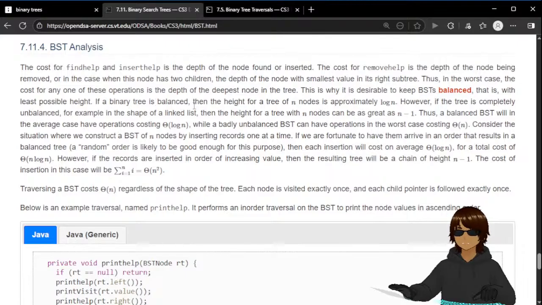If a binary tree is balanced, then the height of the tree of n nodes is approximately log n. However, if the tree is completely unbalanced, for example, the shape of a necklace, then the height for the tree with n nodes can be as great as n minus 1. Thus, a balanced BST will, in the average case, have operations costing theta log n. But the badly unbalanced BST can have operations in the worst case costing theta n.